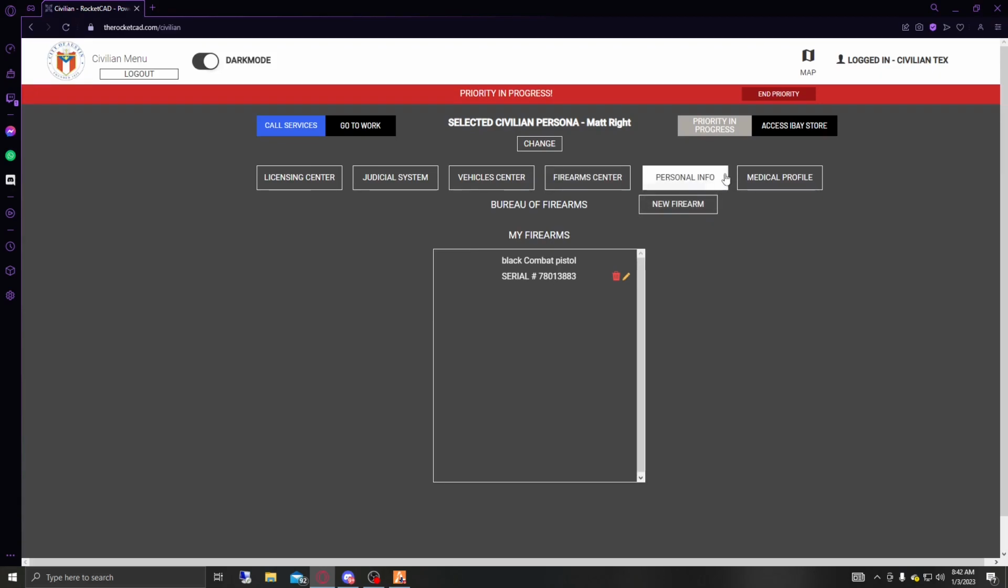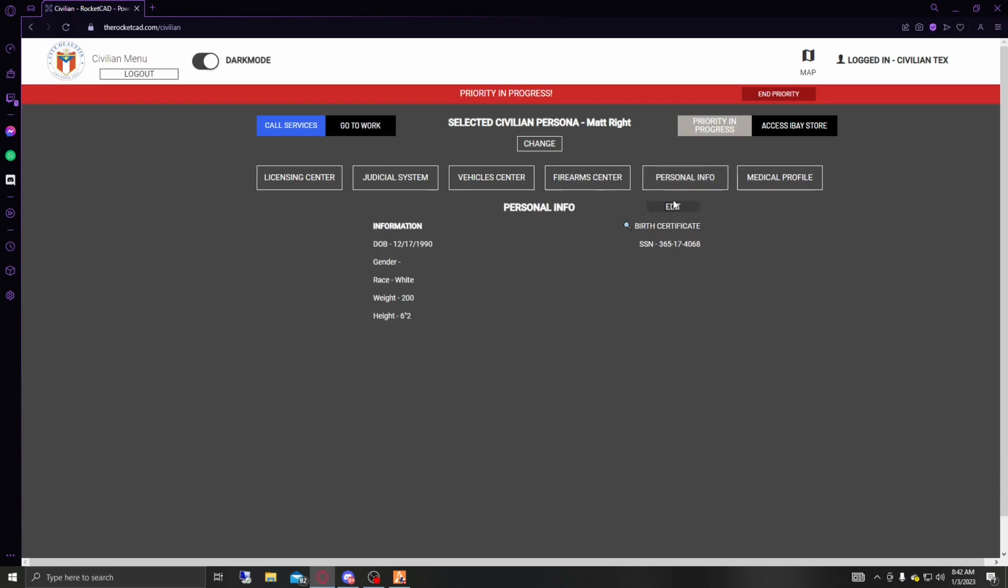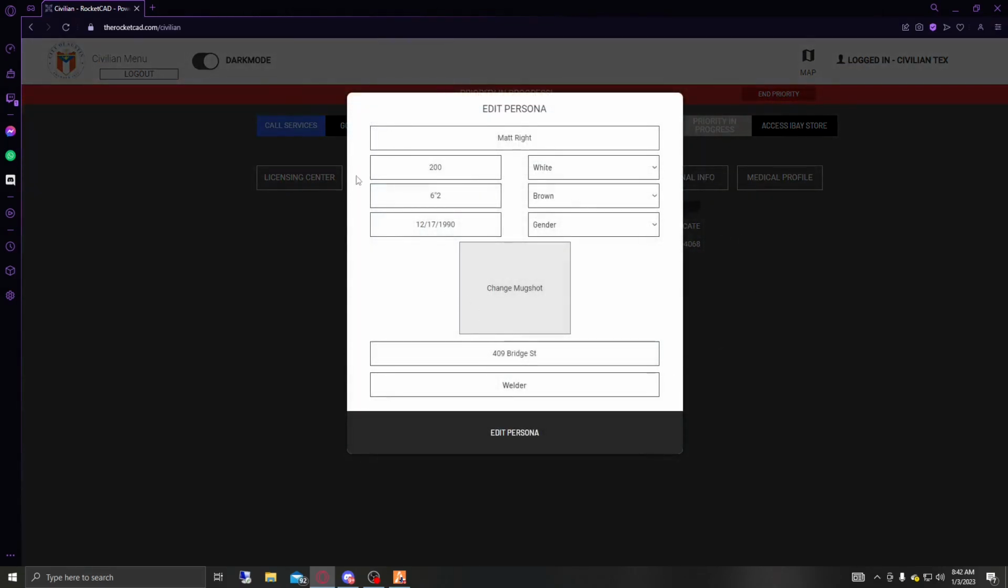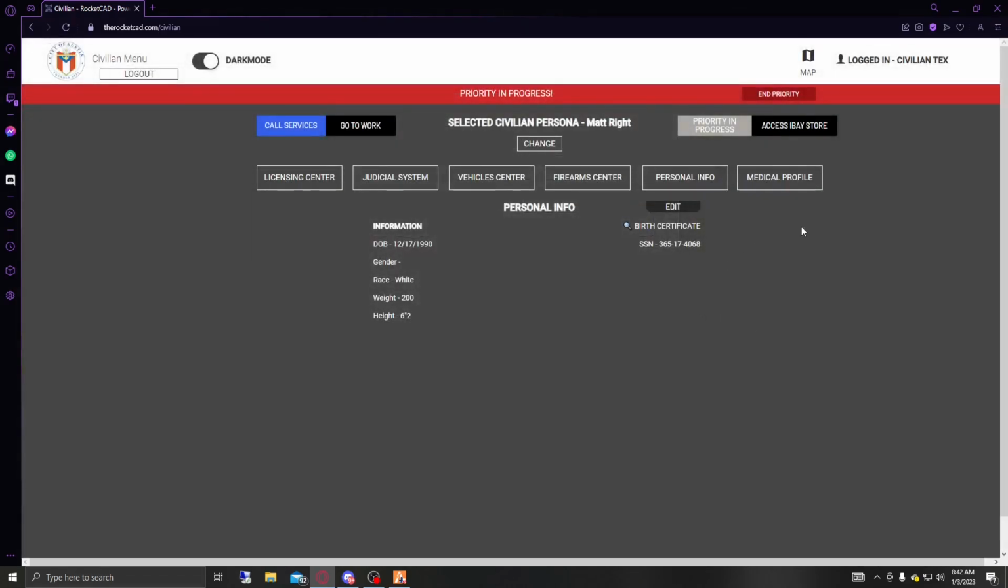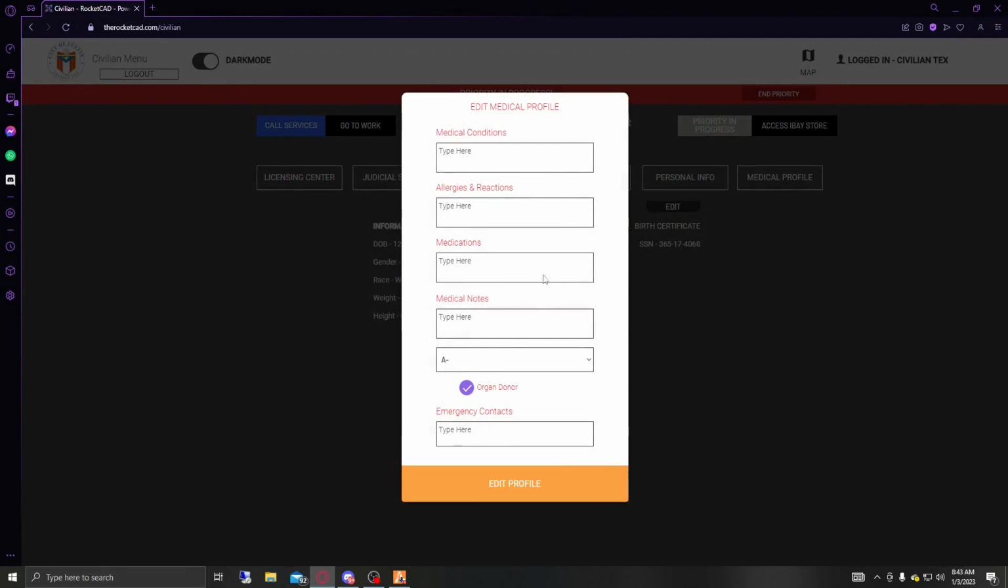At any time, if you want to edit your information, you can come in here. You can add a picture if you want to. If you click this, it'll open up your file explorer, and you can add a screenshot of your character's face or whatever you want to. I'm not going to do that right now just because this is kind of a tutorial video. You can also go to your medical profile, and if you want to add any of your medical information, you can do that here.